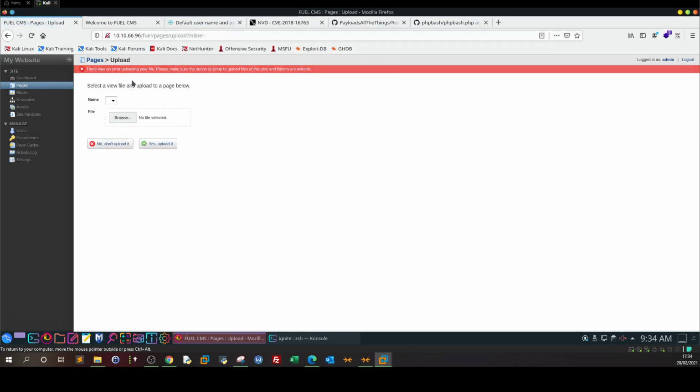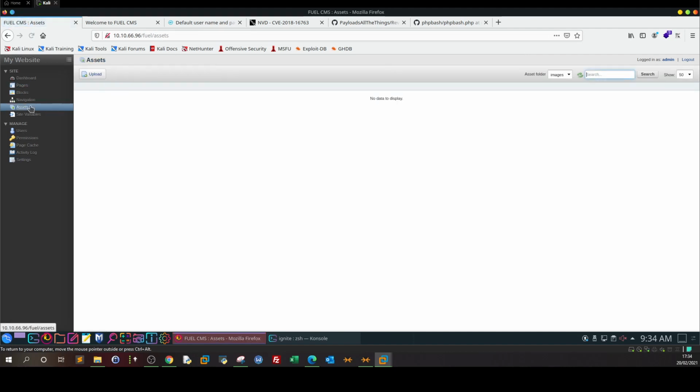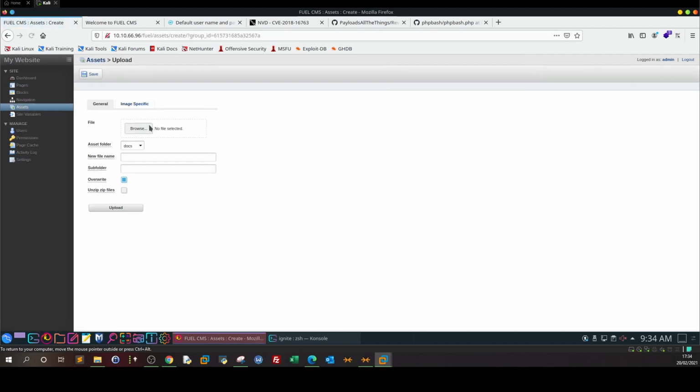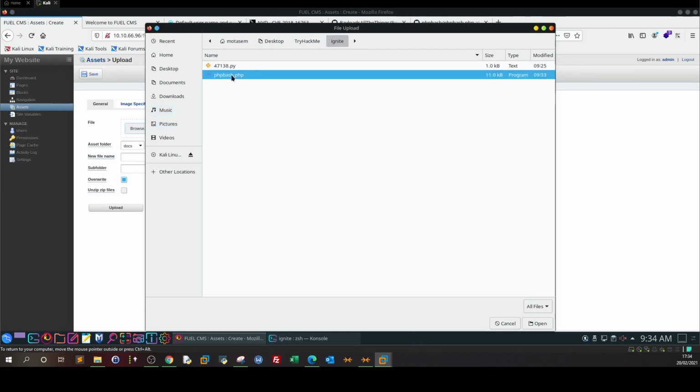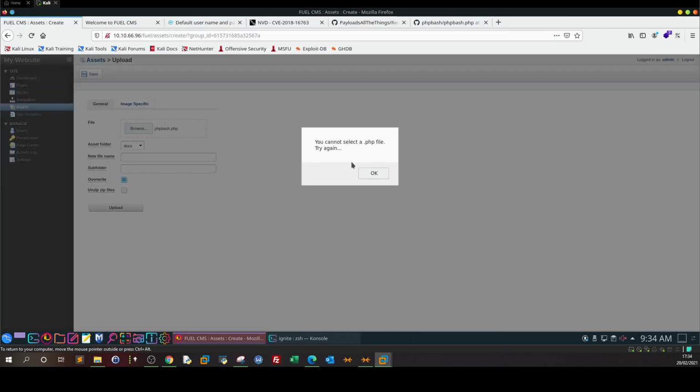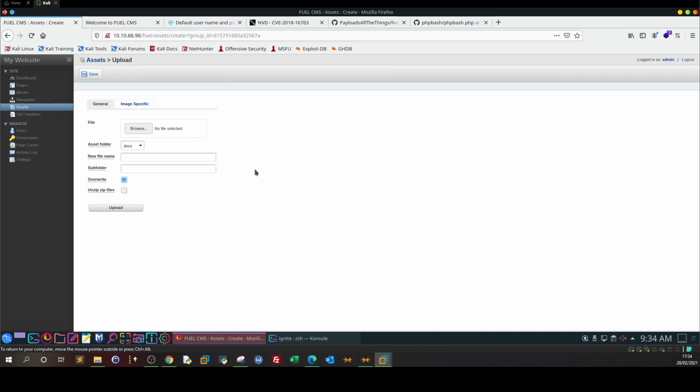There was an error uploading your file. Please make sure the server is set up to upload files of this size and the folder is writable. Assets, upload. You can also select a PHP file. Try again. Cool. So you can't upload PHP file.